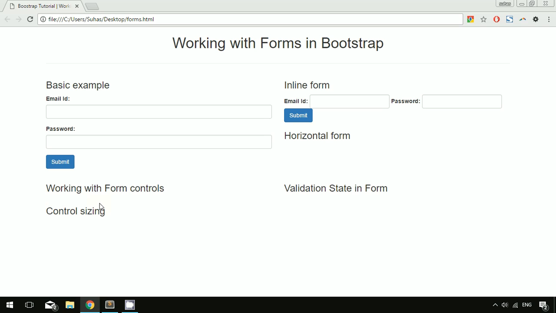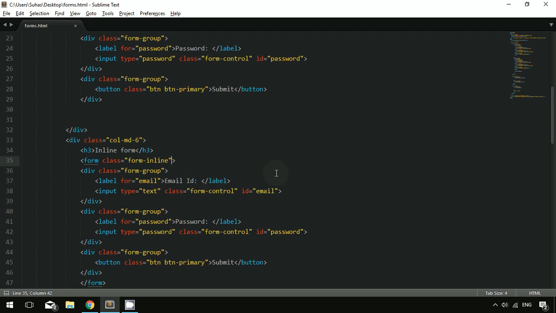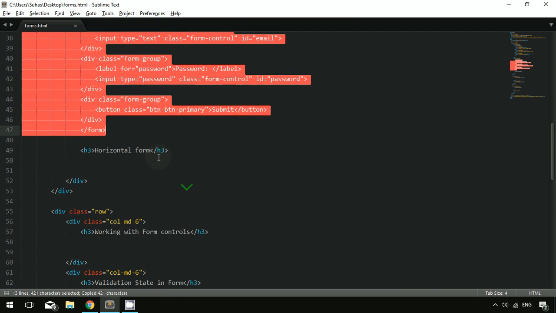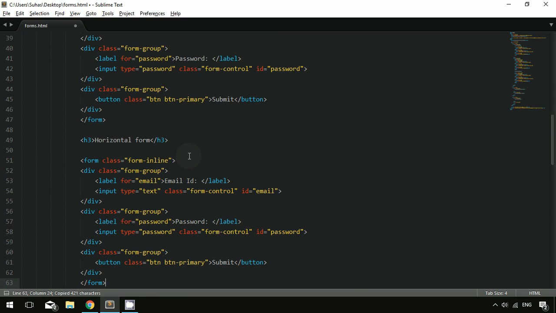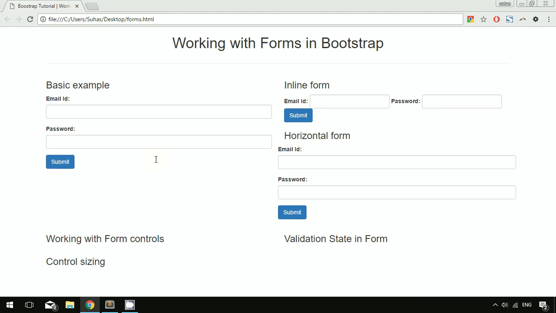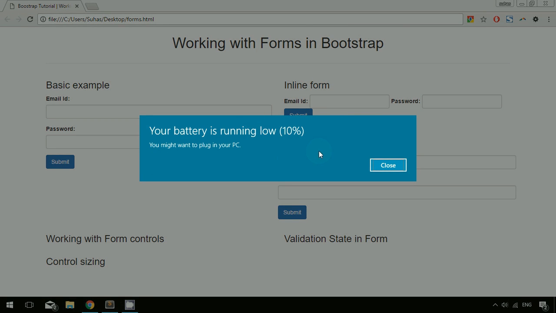The next thing that we are going to learn is the horizontal form. In order to work with the horizontal form, let me copy this form again and just change the type of form to form-horizontal. The form-horizontal will work in a different way than the inline form. Let's refresh the form.